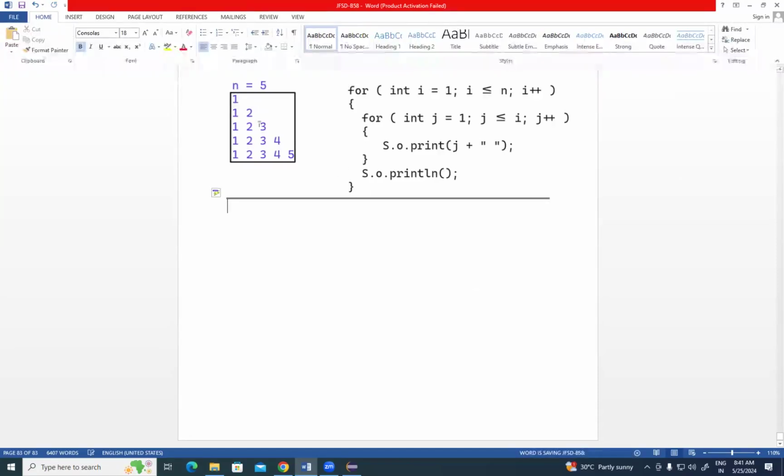Folks, this is called an asterisk pattern or a number pattern? Number pattern. Previous programs are asterisk patterns. Same like asterisk patterns, but what are you printing now? Numbers in place of asterisks.